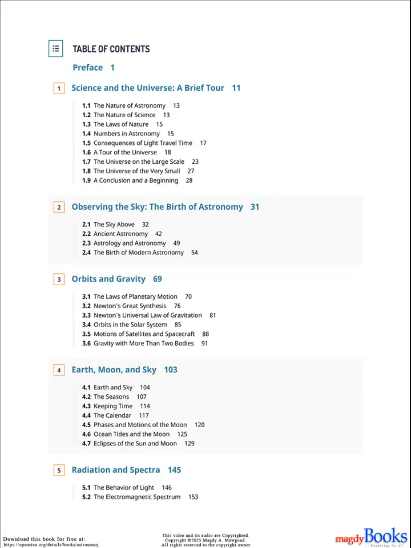Table of Contents. Preface. 1. Science and the Universe. A Brief Tour. 1.1. The Nature of Astronomy. 1.2. The Nature of Science.